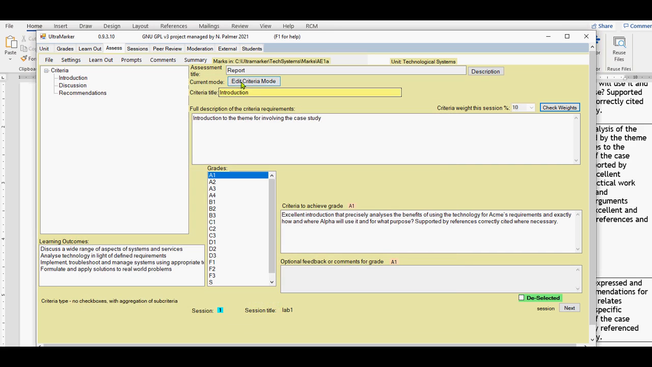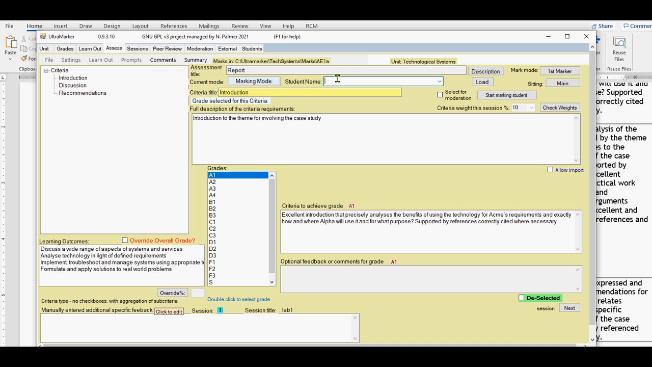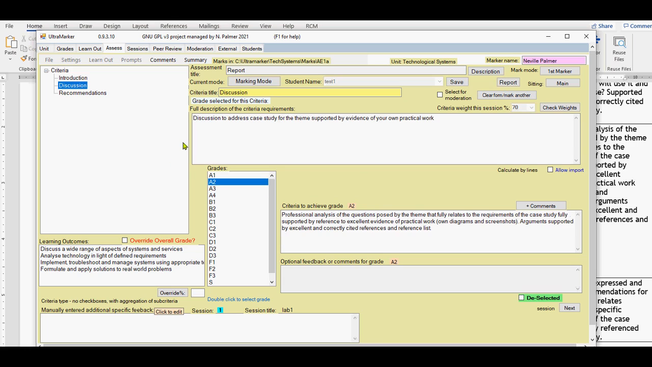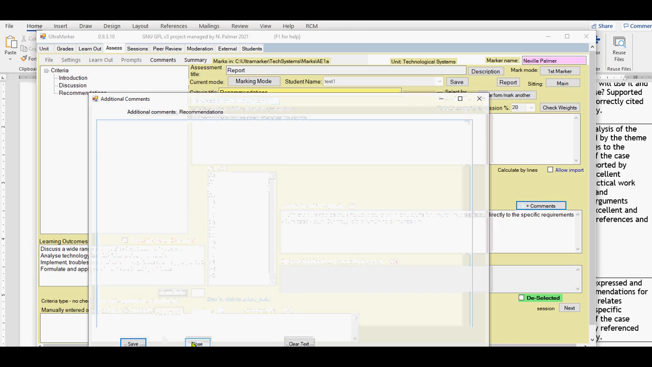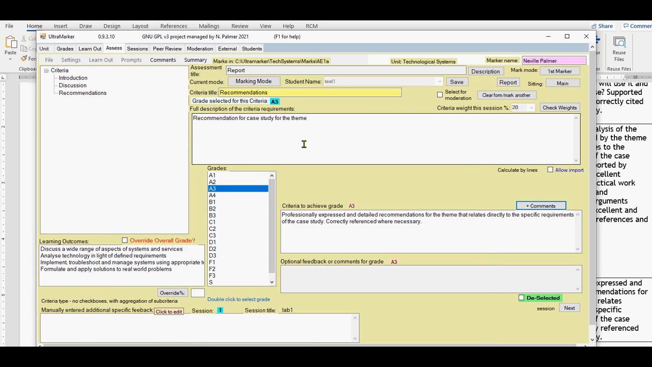Now I'm ready to start marking my students. So I'll go into marking mode, and I'll enter a student name and I'll start marking. And so I start by looking at lab 1. Look at the introduction, I'll give the student a mark, do the same thing for the discussion, same thing for recommendations, and I might want to put some comments in there as well, so I can, just like any other assessment, add comments. I can add comments for the overall assessment too. I won't do that on this occasion.